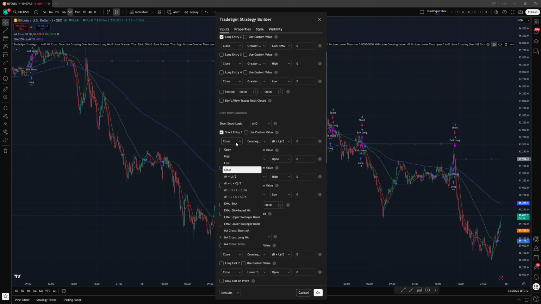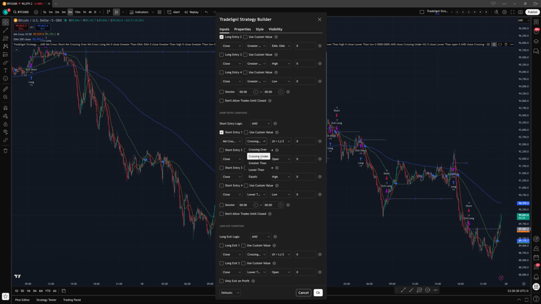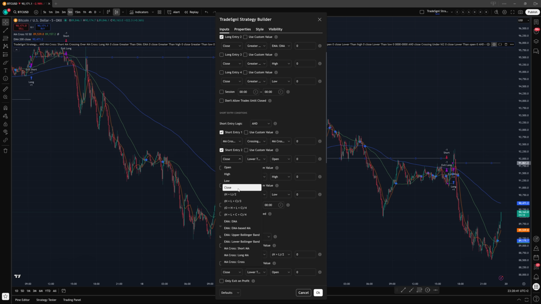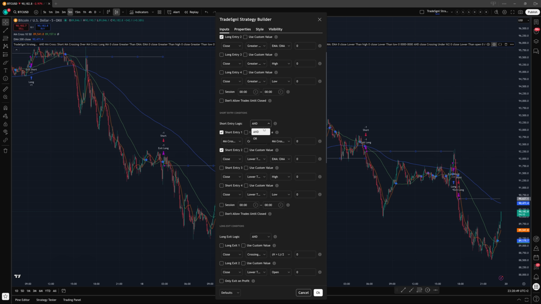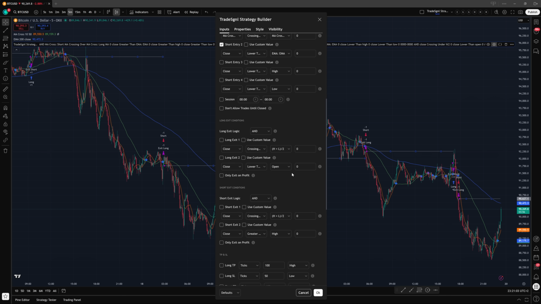Now, mirror this logic for short entries. Go to the short entry section. Enable condition 1. Set source A to the short moving average. Set the operator to crossing under. Set source B to the long moving average. Enable condition 2. Set source A to close. Set the operator to lower than. Set source B to EMA 200. Again, set the logic between condition 1 and condition 2 to AND. So a short entry happens when the short MA crosses below the long MA and price is below the 200 EMA. At this point, you already have a working long and short entry setup.